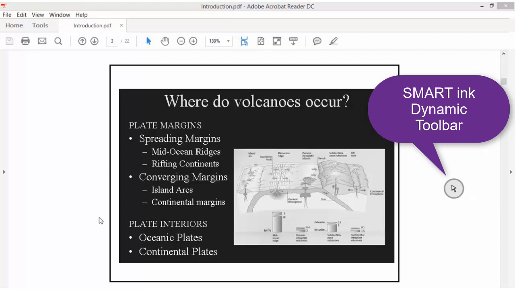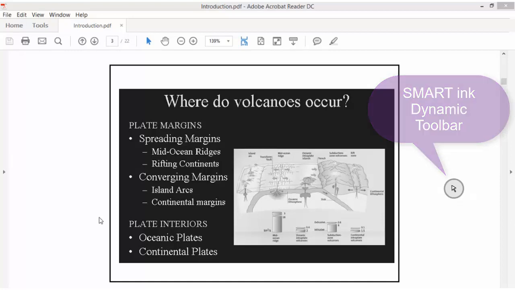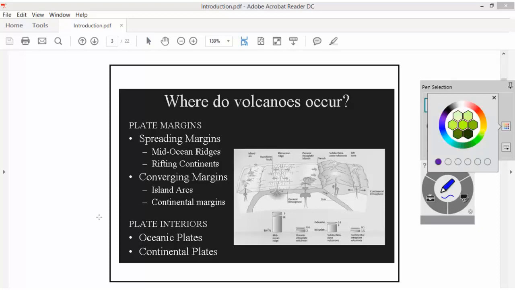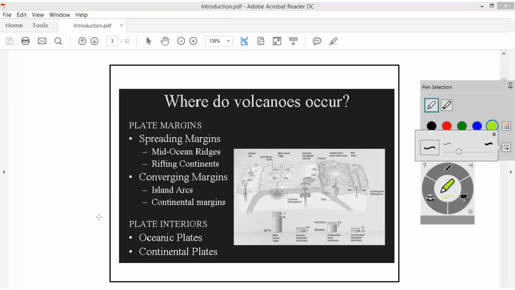This is the Smart Ink Dynamic Toolbar, which provides you with a variety of tools you can use in class. The Dynamic Toolbar is minimized at first, just showing the Smart Ink icon. Once you click on the icon, the Dynamic Toolbar opens up, and you have a toolbox with a variety of interactive tools to guide your students' learning. We are going to focus on the Pen tool today.